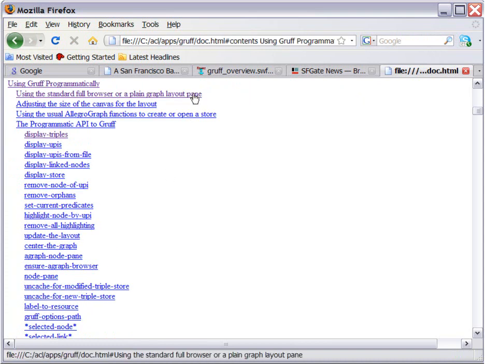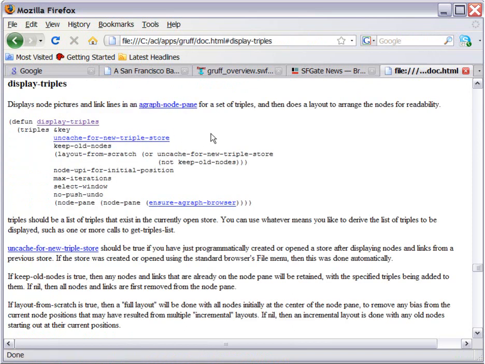This section tells you how to set up a display window, and then how to call functions such as display triples, which will create a visual graph from an arbitrary set of triples that you've collected programmatically.